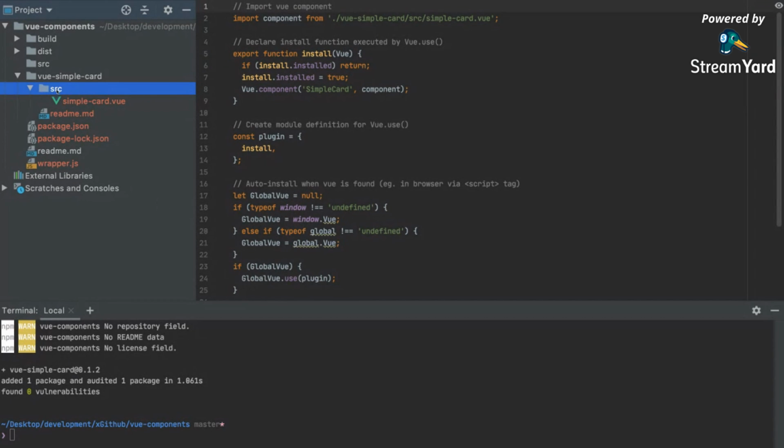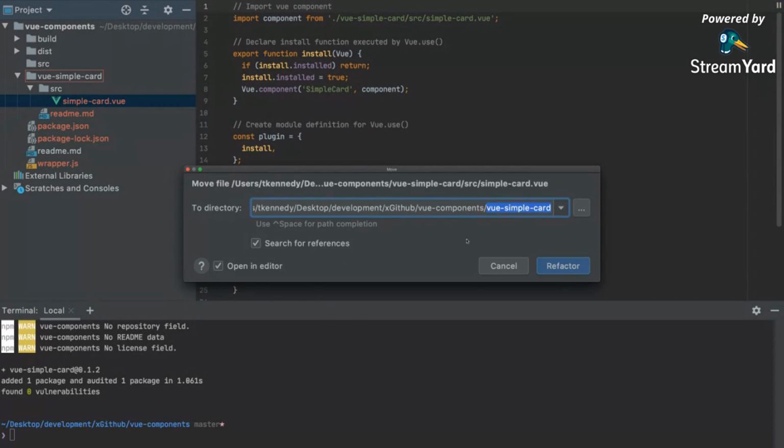And then I question if we need a source folder in the component. Like my guess, and you can correct me if you know.